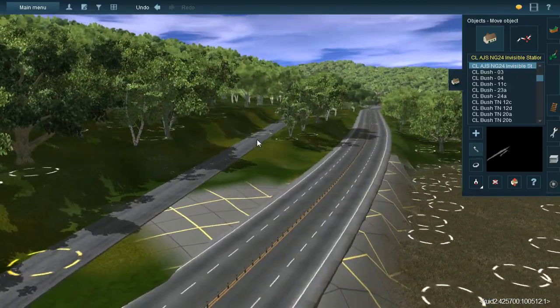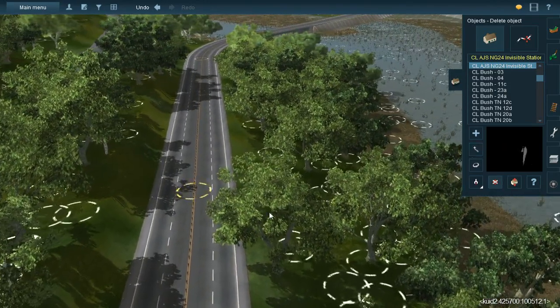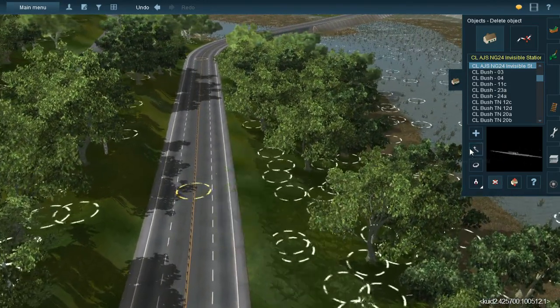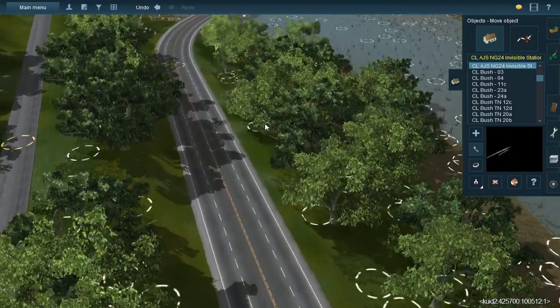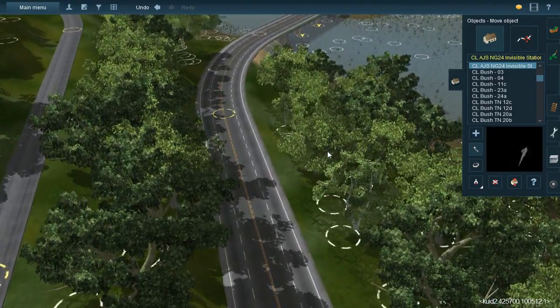Okay, so we've got some trees in here. Let me get rid of that. Or no, move that. Don't get rid of it. Oh, I got rid of it anyway. I thought I clicked on move. I guess I forgot. Or I missed. Or whatever.